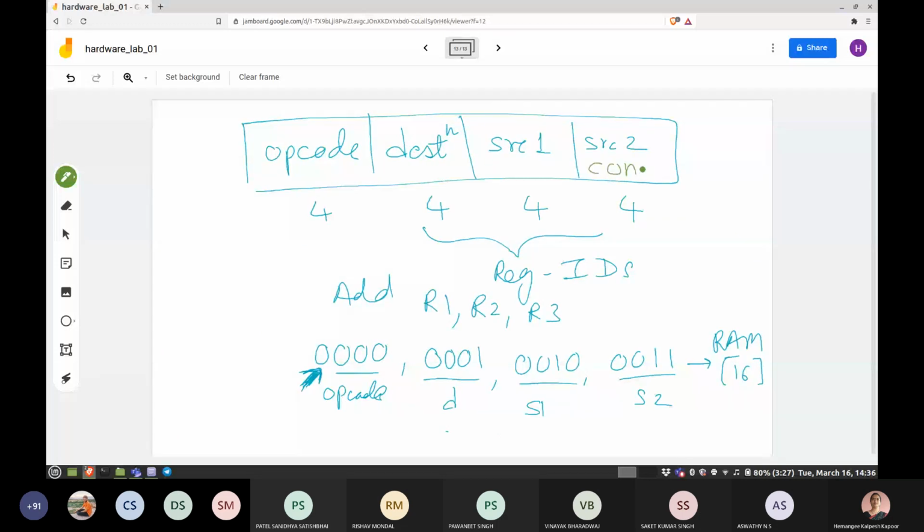The SRC2 field will not have the register ID, but it will have the constant written inside that. So instead of SRC2, which is the ID of the register, you will write the value and you can only have 0 to 15 as the constants which you can use in your instructions. I hope the format is clear. You can come up with your own one.